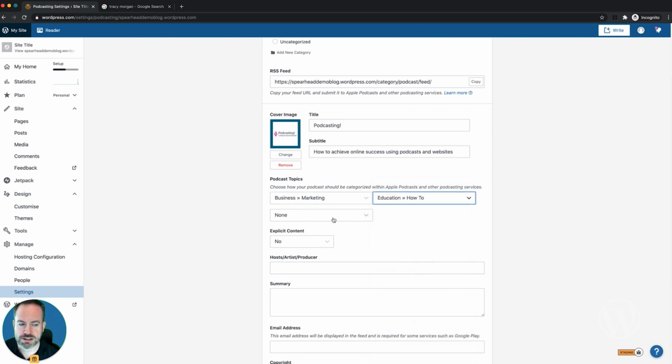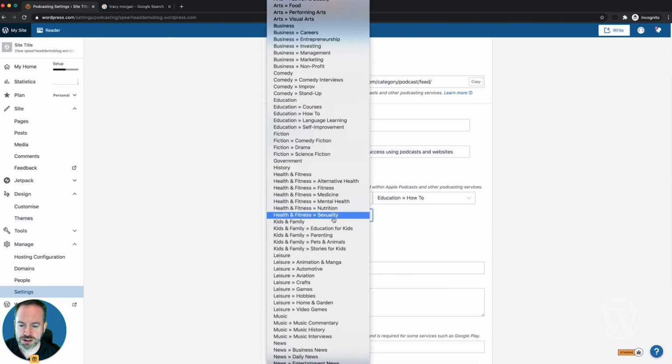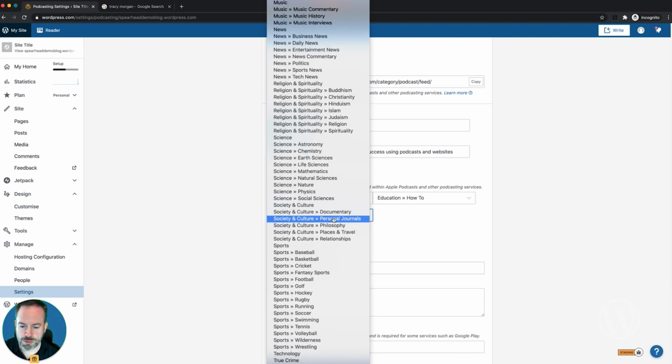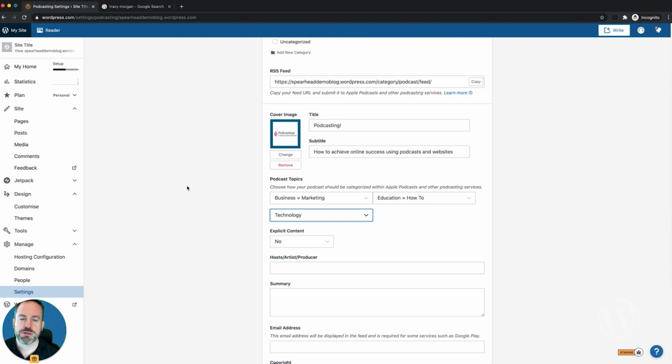So we're going to pick that category. And what about technology as well? Because we're talking about websites, and we can pick that one there. But you want to pick a category which is relevant to the topic that you're covering. And you may also want to think about it from the point of view of being discovered as well.